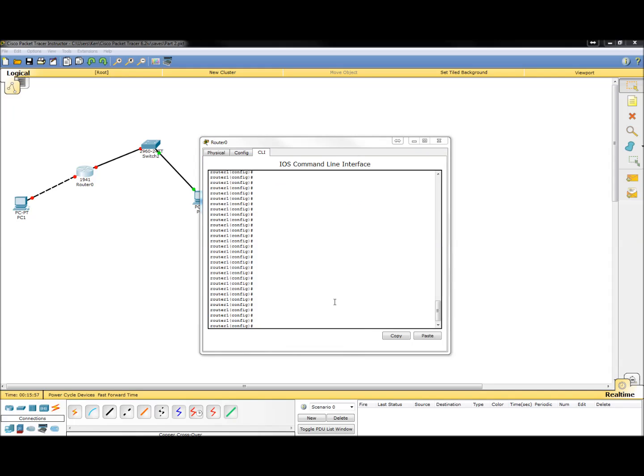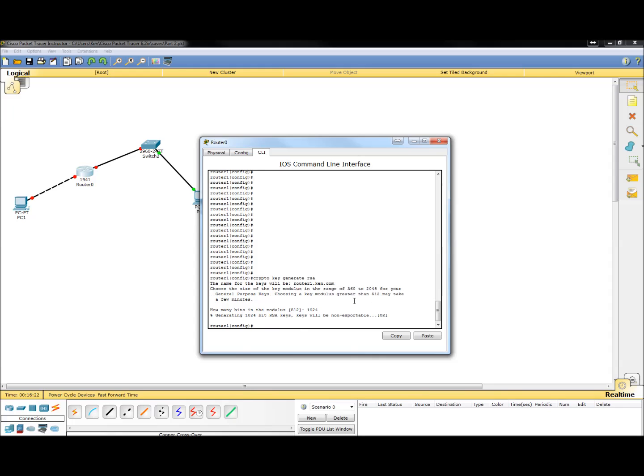As we're using SSH, we need to generate a cryptography key. So we'll type in crypto key generate rsa. It asks us how big a key we want. We'll do 1024, and it's generated the cryptography key for us.